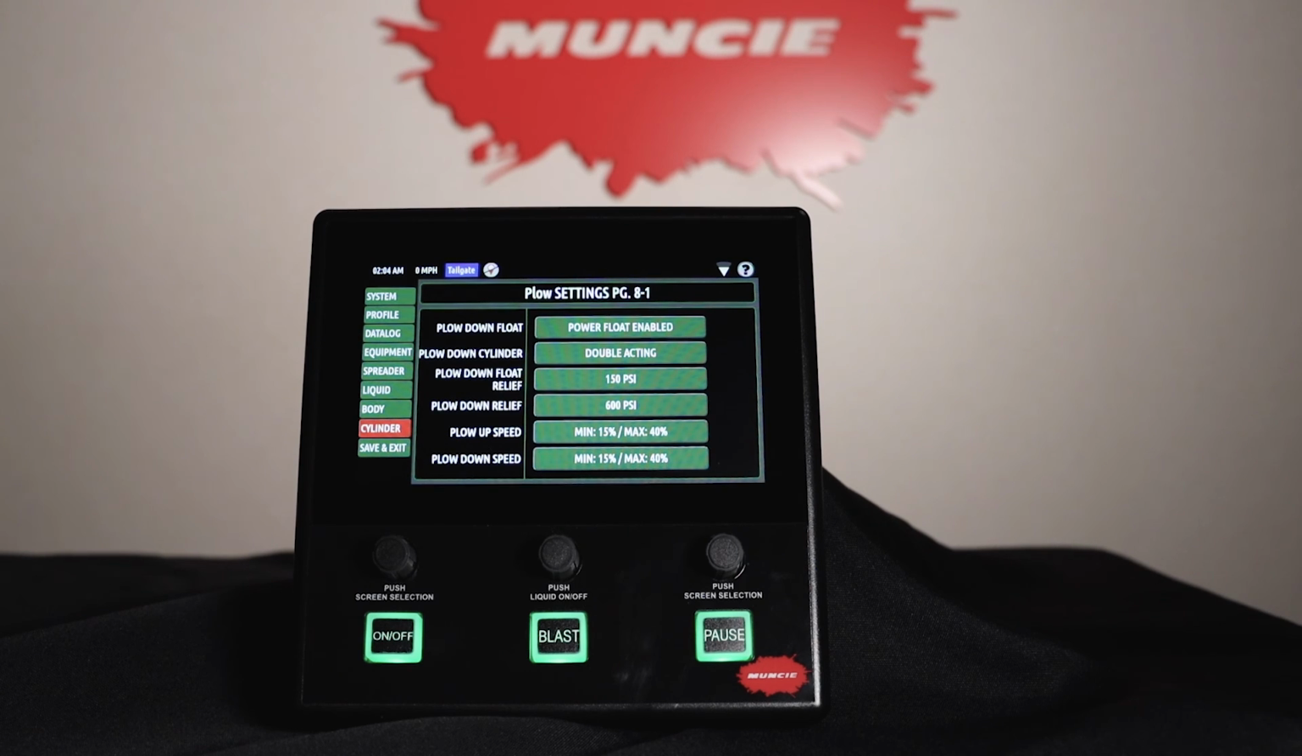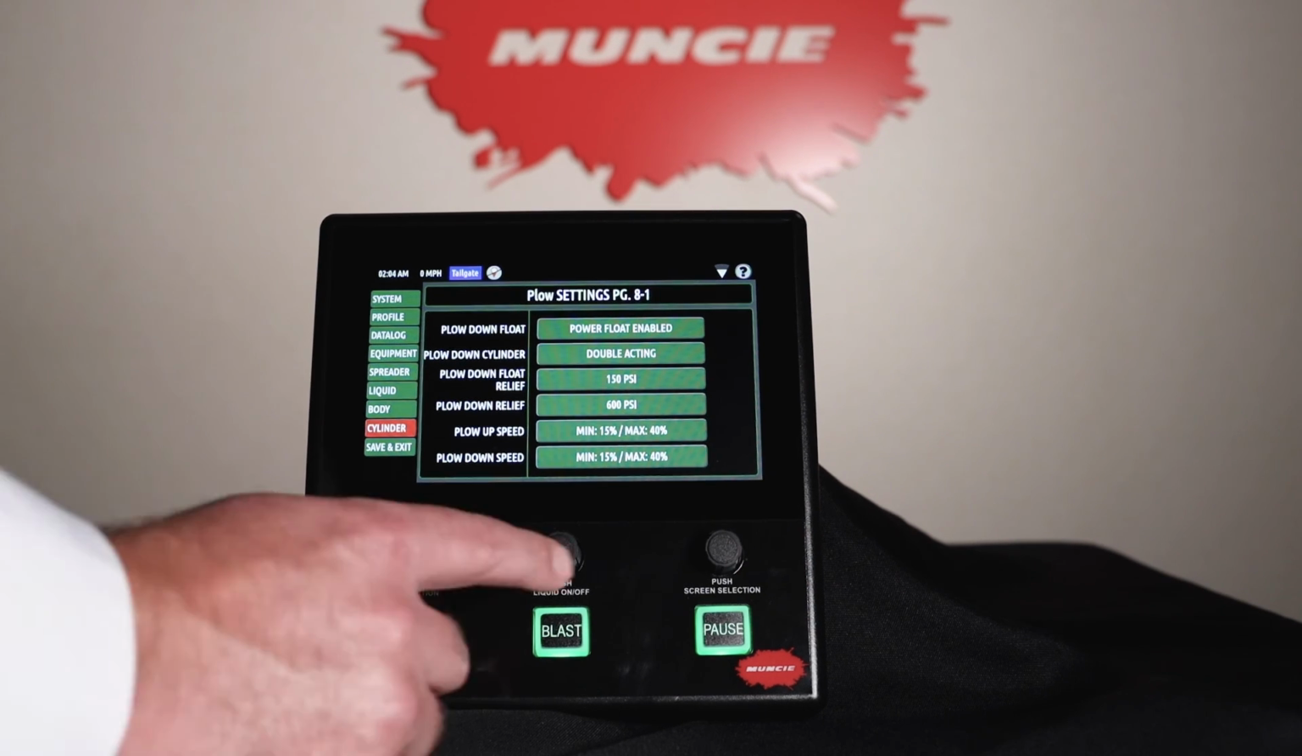The Plow Up Speed setting allows you to control the up speed of the plow. The minimum percentage allows the deadband to be removed from the joystick operation. The maximum percentage controls the cylinder speed when the joystick is fully deflected. The Plow Down Speed setting allows you to control the down speed of the plow. The minimum percentage allows the deadband to be removed from the joystick operation. The maximum percentage controls the cylinder speed when the joystick is fully deflected.